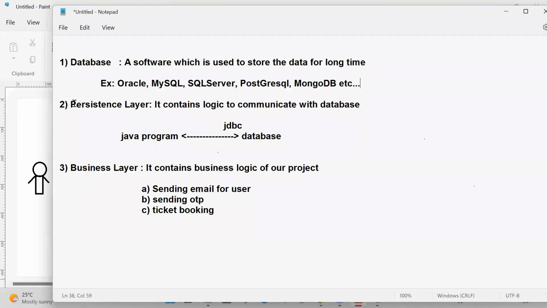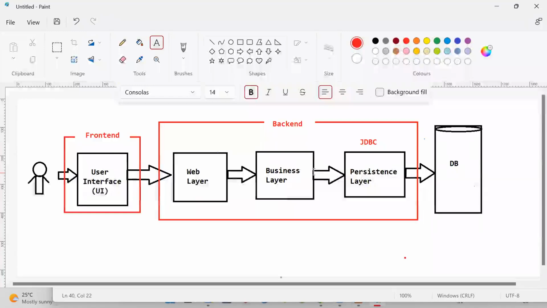Good. The persistence layer contains logic to communicate with the database. A Java program should communicate with the database. For that, we are going to use JDBC as a mediator. JDBC is used to develop the persistence layer in our project. So in advanced Java, we are going to develop a project that will contain front end and back end. In the back end, the persistence layer is available, which means communicating with the database.